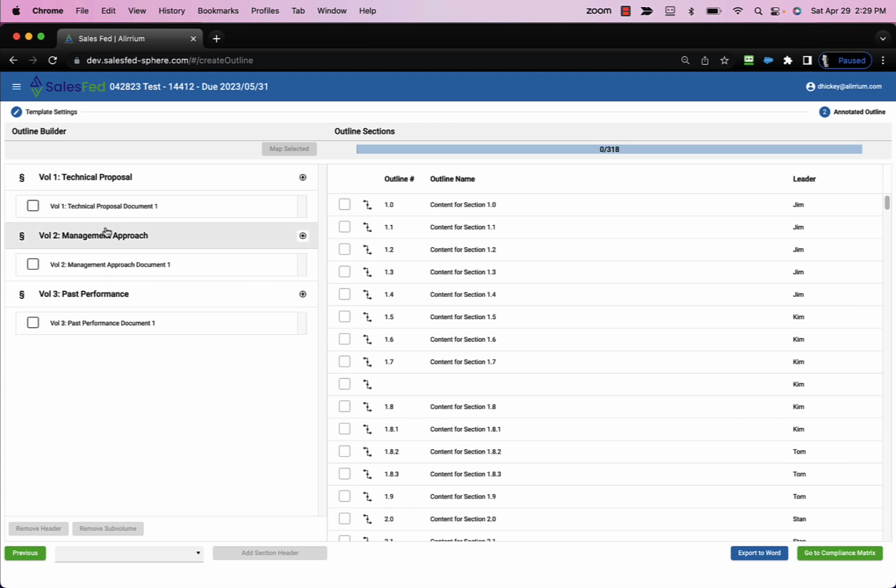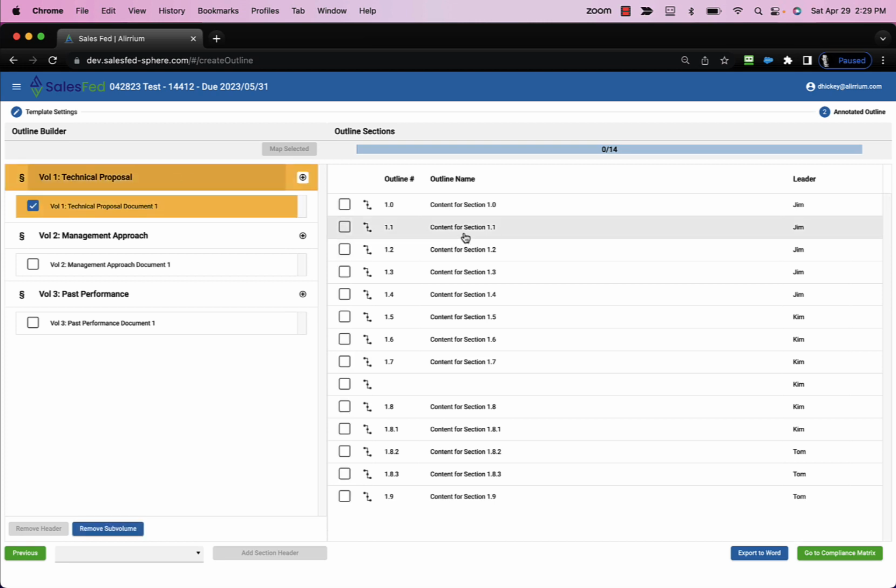Let's go ahead and click on the technical proposal section. You'll notice as soon as I click on it, it's going to filter out just those outline sections that have been assigned to the technical proposal section from the compliance matrix. So one click, and now it just filtered out. We'll only have the 1.0 through 1.9 sections assigned. In this case, I've identified 3 different proposal writers: a Jim, a Kim, and a Tom that I want to assign different documents to.